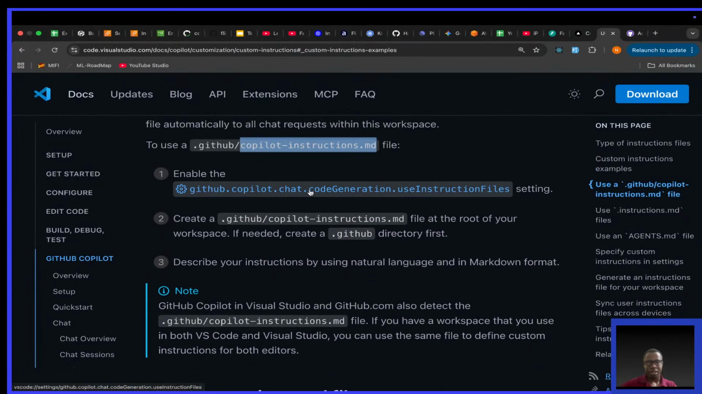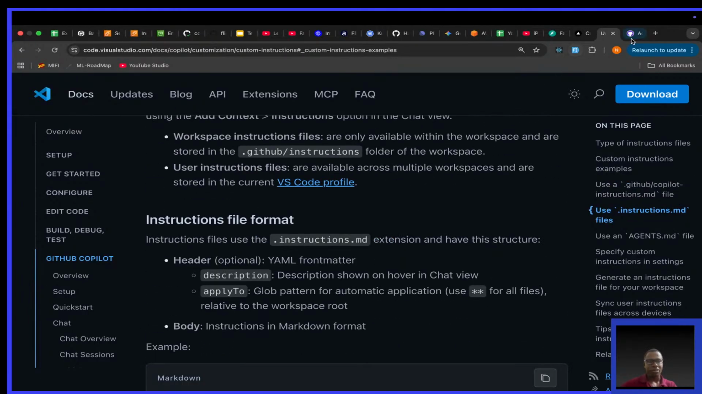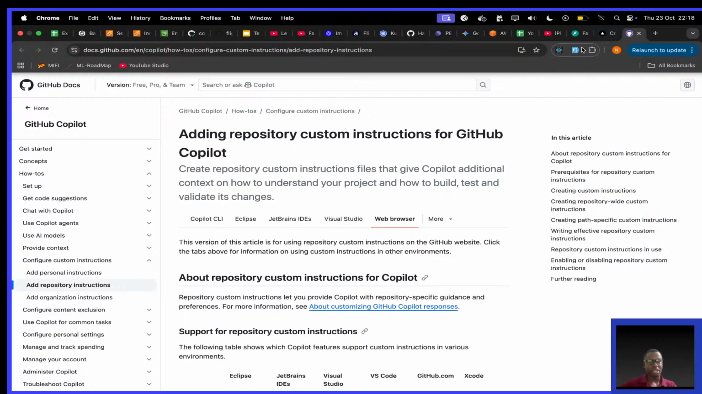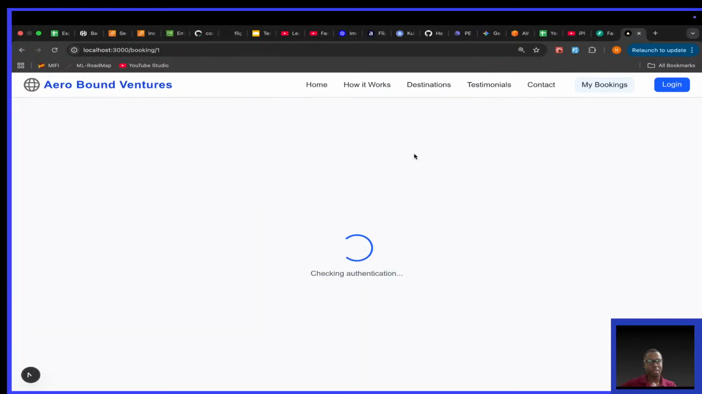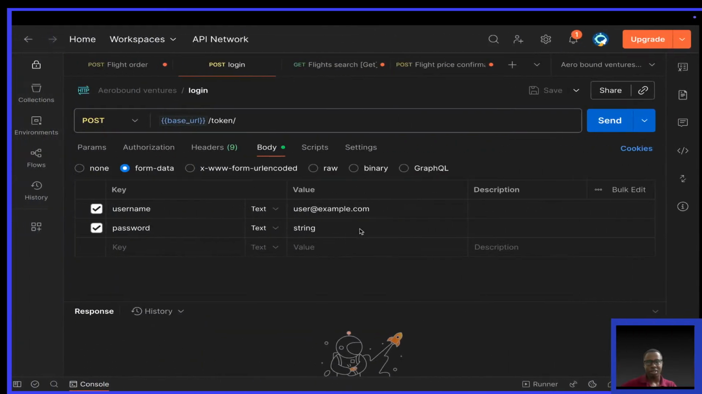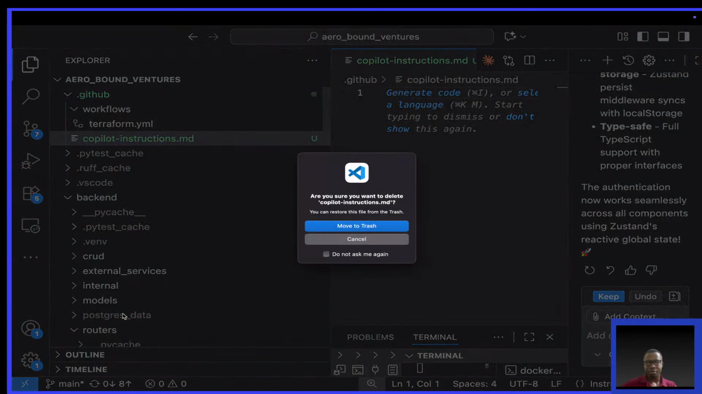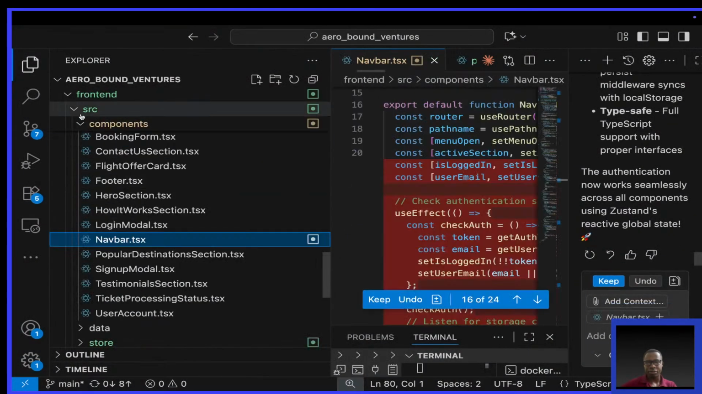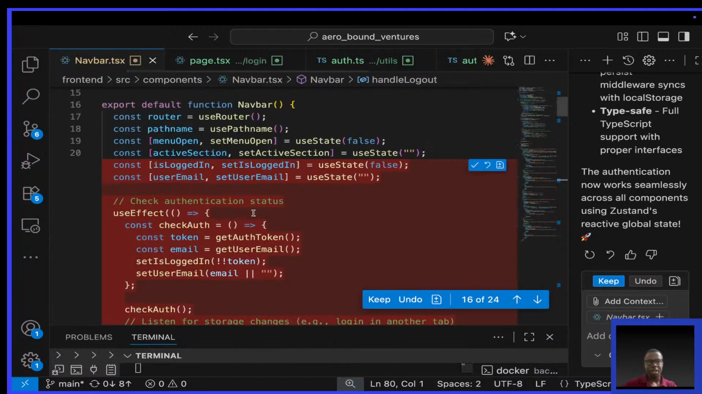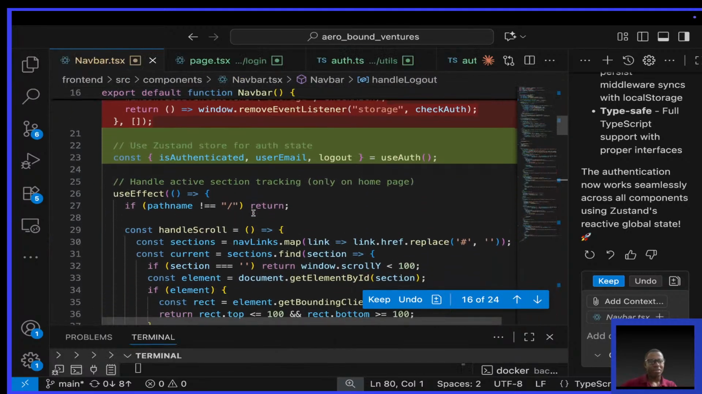Say enable the Copilot chat. Oh my God. I'll do this after. Okay. Let me not waste time. Time is already spent. I'll do this after. Checking authentication. What's this? I guess it is editing a lot of stuff. Delete, move to trash. When I get tired, I start rushing.